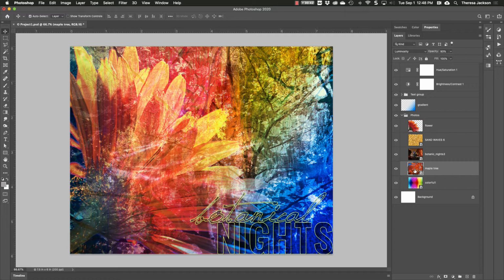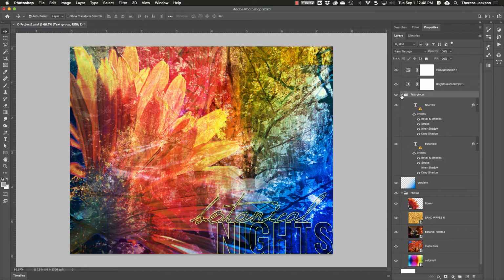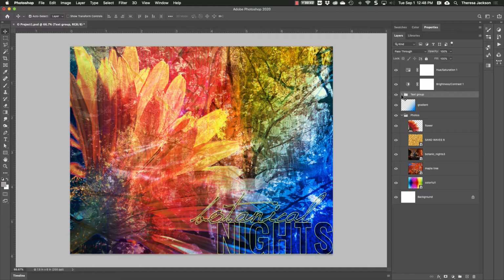If we take a close look at the layers panel here, we'll see that there's a couple groups. All of the photos have been put in this group that looks like a folder, and then there's a group here for the text. You're required to use text in this project. That's going to be your title. So this is Botanical Nights, and she used 2 different fonts for this. So that's an idea that you might want to use.